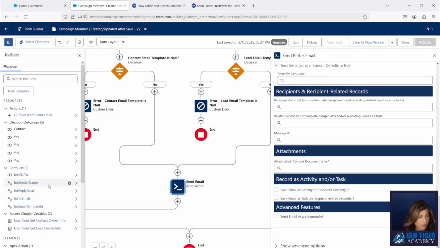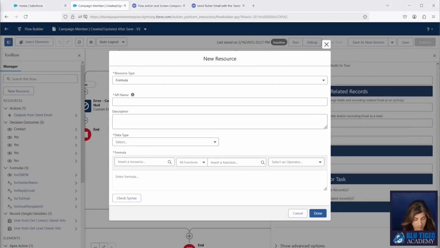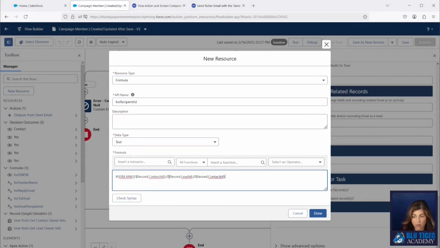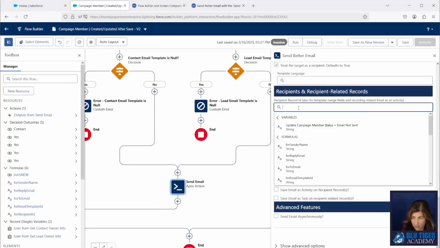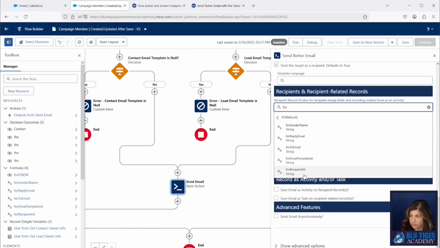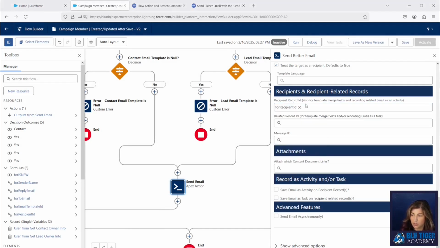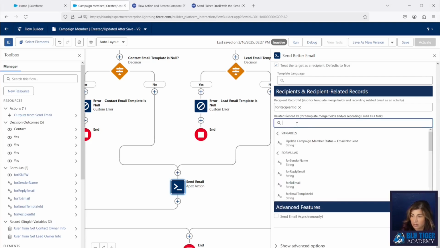The next resource we're going to create is for our recipient ID. And this is just going to bring over the lead or contact ID based on whether or not the campaign member is a lead or a contact. And then we'll put that in here. So this is the person that you want to relate the email activity to. So we're going to say save email as activity on recipient record, and then this will tell the email activity where to store it. Then here, we're going to set the campaign ID.